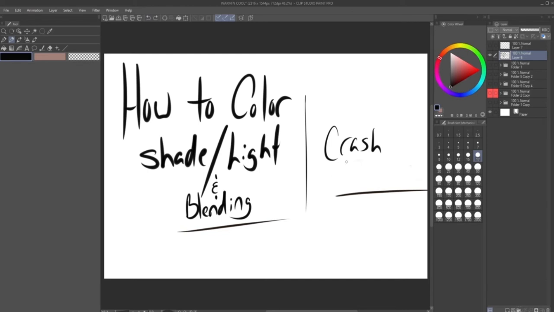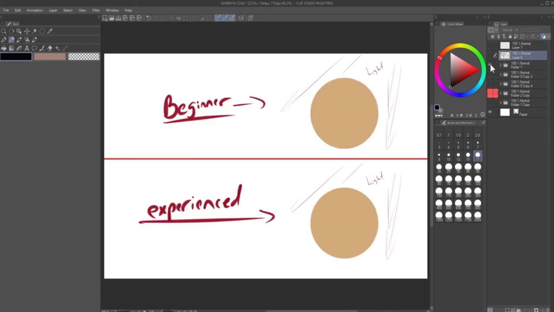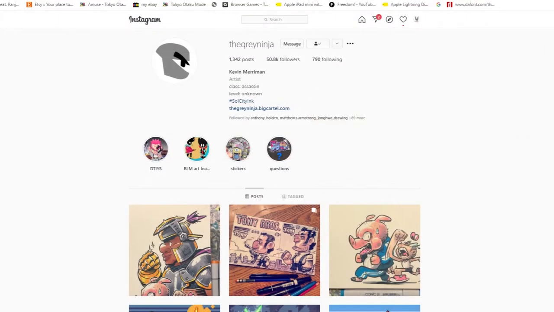Sorry about that whole long-winded explanation, but with that said, we're going to show how to color by using shade and light and blending. What this actually focuses on is a concept called color temperature, but I'll get into that with the crash course.